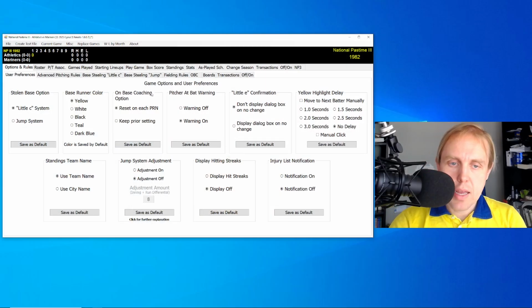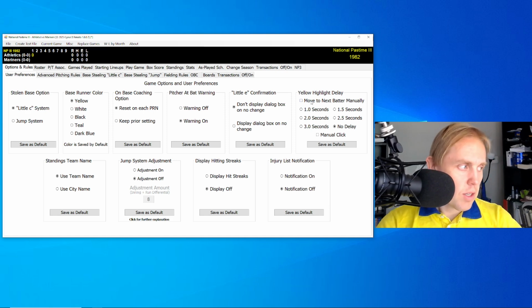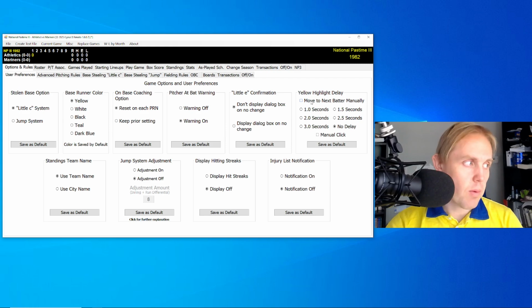I'm going to open up the options and rules here, and we'll just take a look really quick and see what we've got. There's this thing called the yellow highlight delay. Using this yellow highlight delay, it's possible to have a delay between batters, I believe. Let's see what happens when we play around with this.